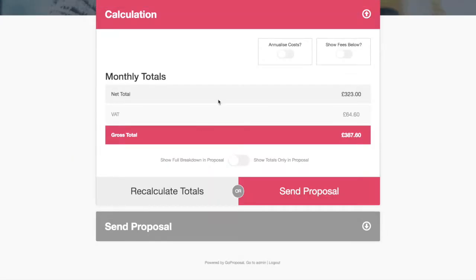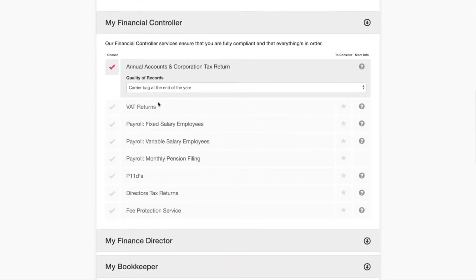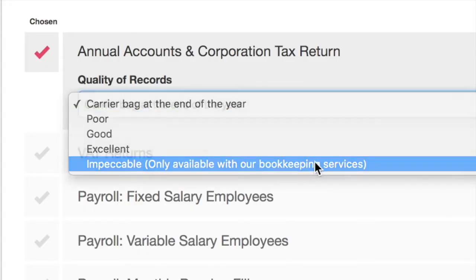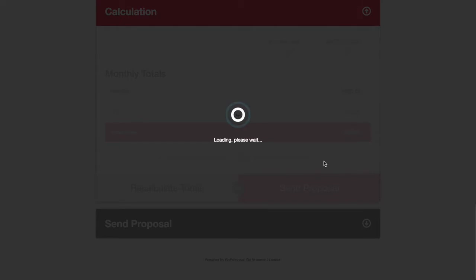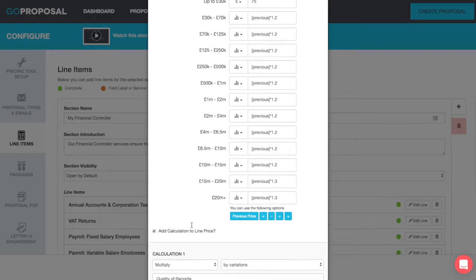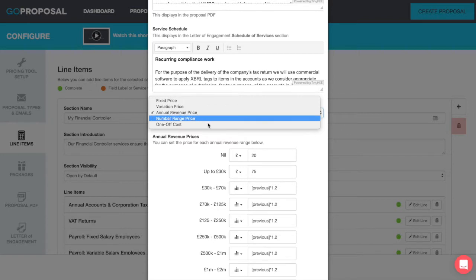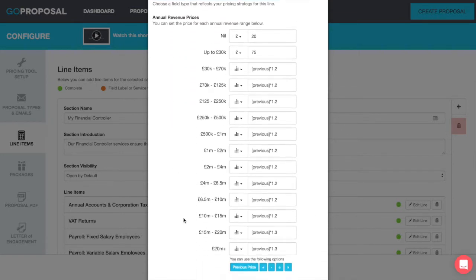And again, on the front end of the proposal tool, that's where you can start to see this variation here. And if we improve the quality of their record keeping, you will now see this price come down. So that is how annual revenue prices work. It's a very powerful feature.